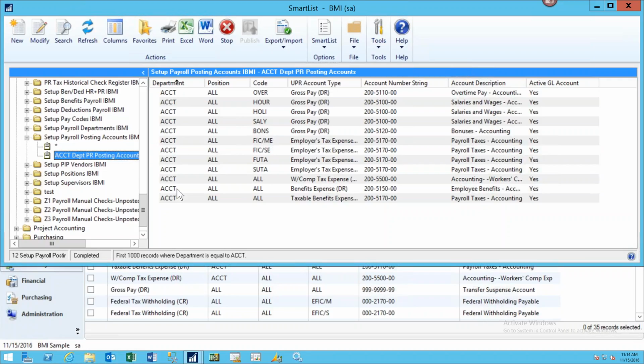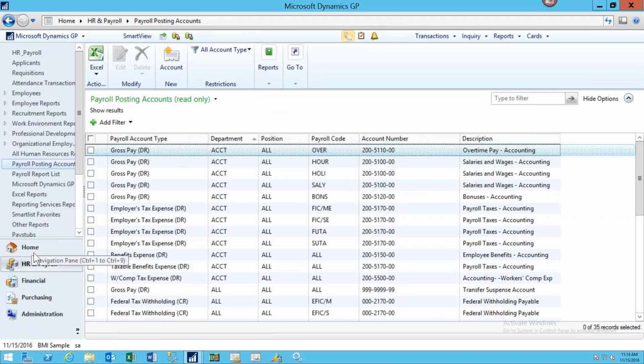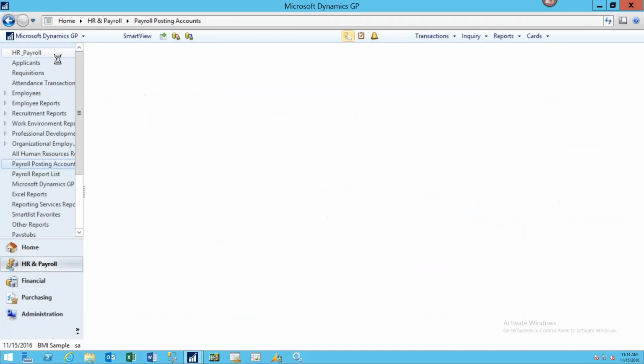So without the payroll posting accounts product, you would have to use some other tool, either export those rows that you want to copy to a new department with a smart list and import them somehow, either with macros or other tools, or use that navigation window like I showed you. But with this product in place, we can actually go and tell GP what we want to do when we set up a new code. So I'm going to jump us back here to the HR and Payroll navigation.